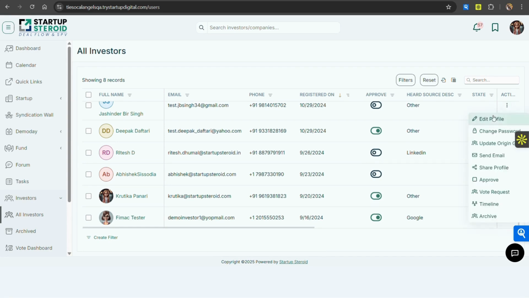Under the action section, I can change their password, I can update their groups, I can share their profiles across with the network. Again, I can approve the company vote request, I can see their timelines, or I can just archive them.